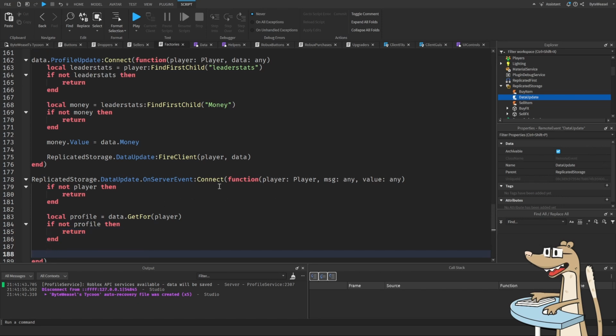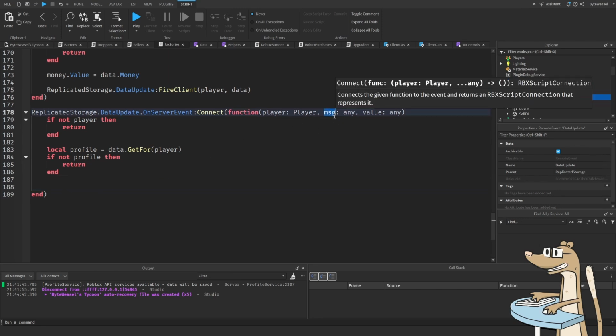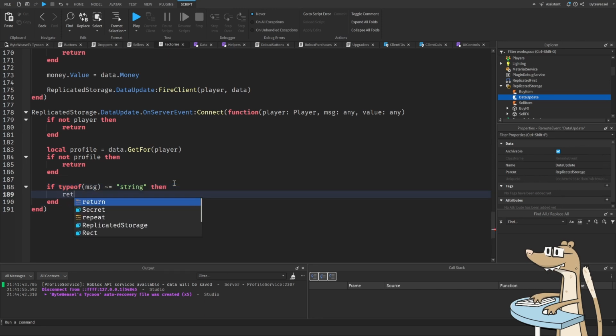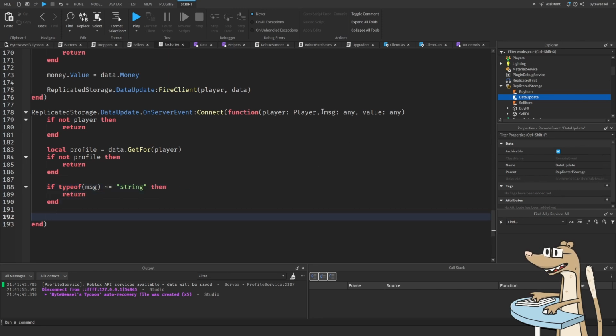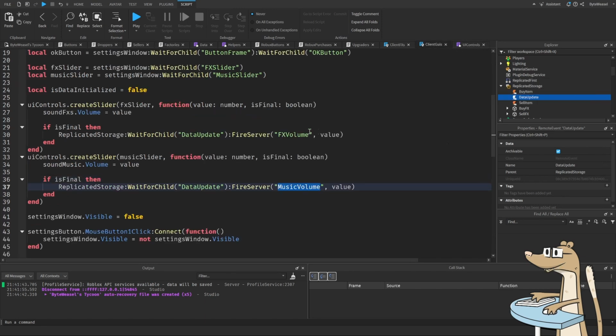Otherwise, we're about to get and act on our parameters. The first thing we want to do is check that this message is actually a message that we expect. So we can say if type of, this lets us know the actual type of the underlying value that we're looking at, is not equal to a string, then return early. Because we know that we're only ever going to send in strings as our first parameter. It's going to be music volume or FX volume. So if it's not a string, they send in a number or something, we just ignore it.